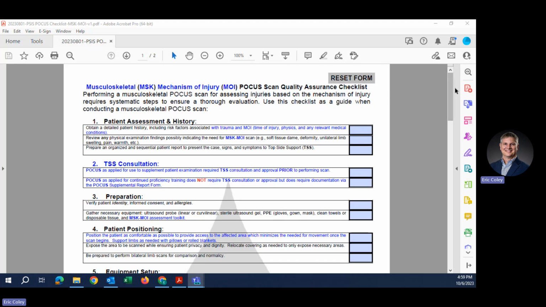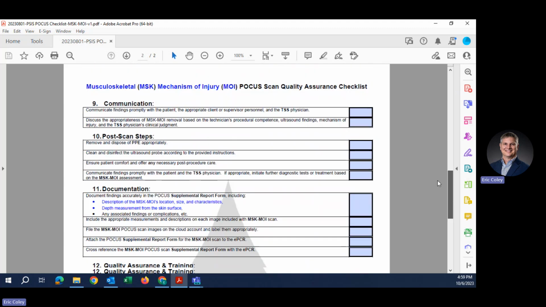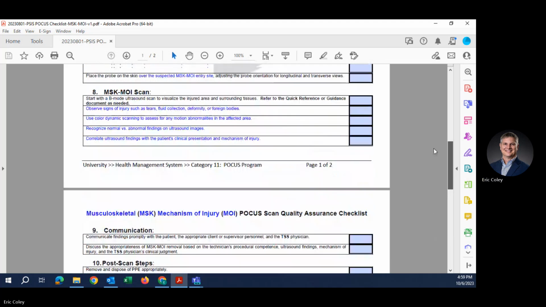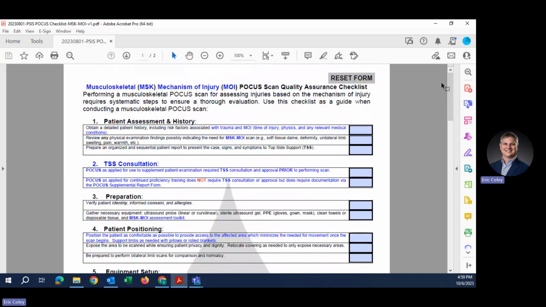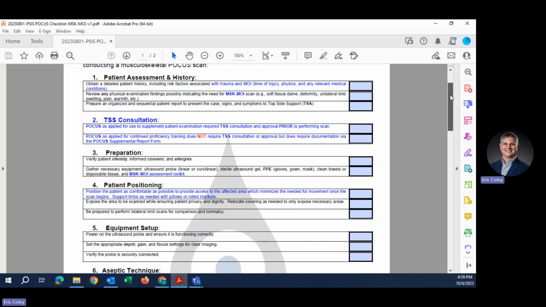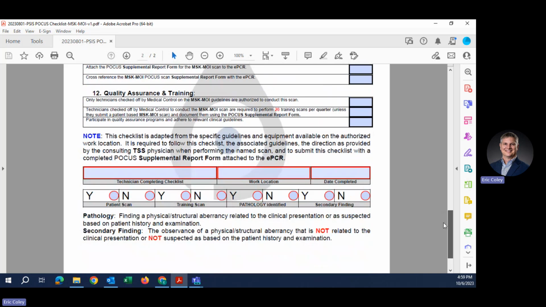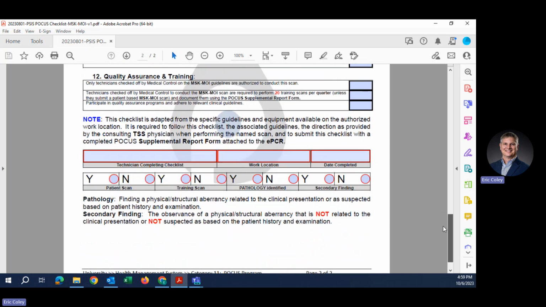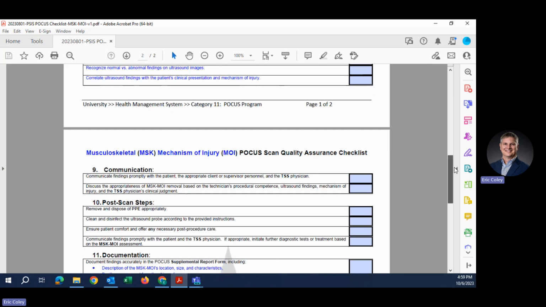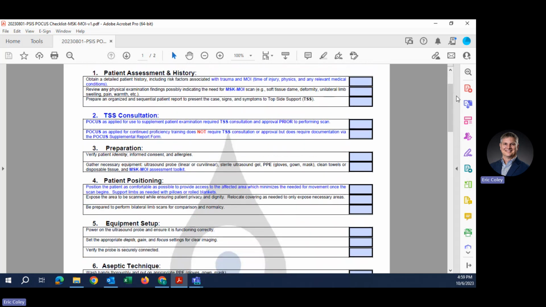So just a quick glance over the document. It is a two-page PDF fillable document with a reset button on the top. Roughly, let's see, we've got 12 sections and some final comments to close the document out. And here we go. Section 1, patient assessment and history.